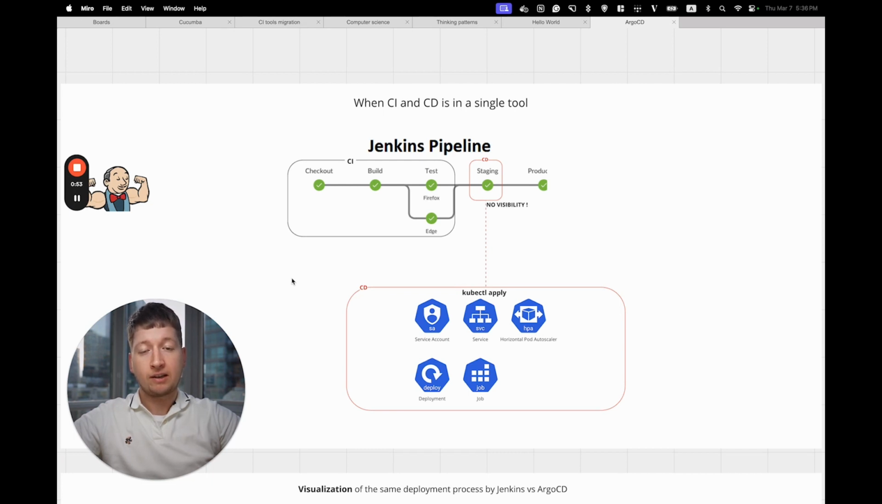Usually in the classic approach, CI and CD processes are both handled by a single tool, which is not a deployment tool but an integration tool like Jenkins. And this is how the pipeline looks. From the beginning to the end, this is our CI/CD, where CI is this part and CD is this part.